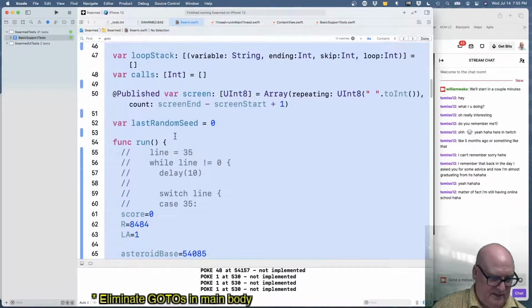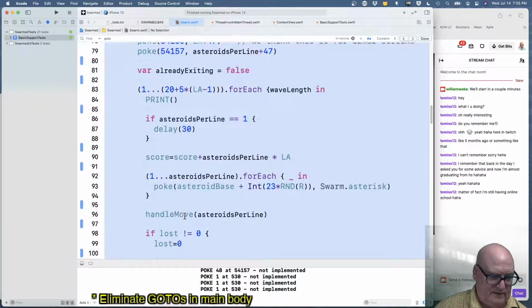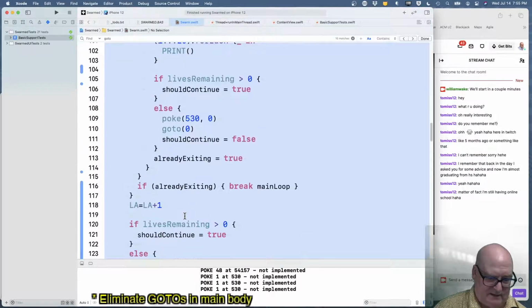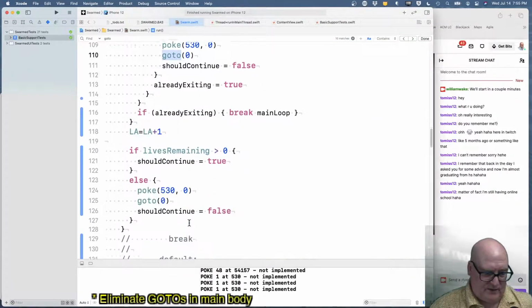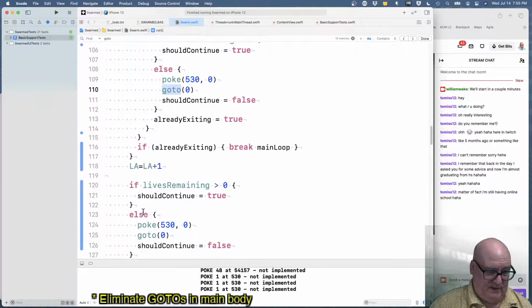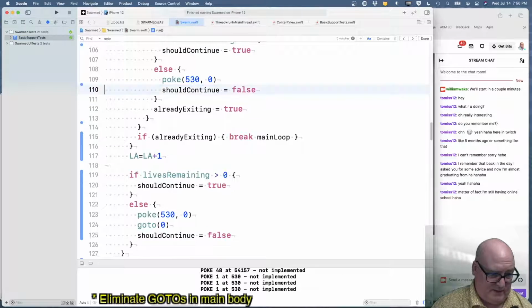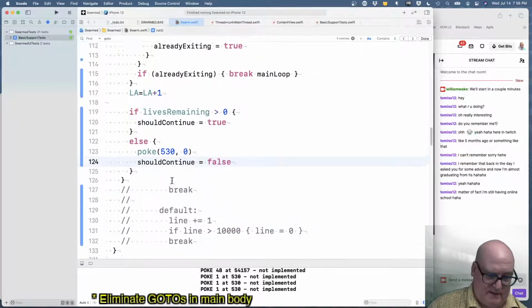Okay, so now we come into our method. We don't mess with line numbers. We just do this stuff. Okay, and I don't need go to 0 anymore, because if you get here, should continue false, you're going to exit out of this loop and you're not going to continue. Okay, so I'm going to take go to 0 out here and here.